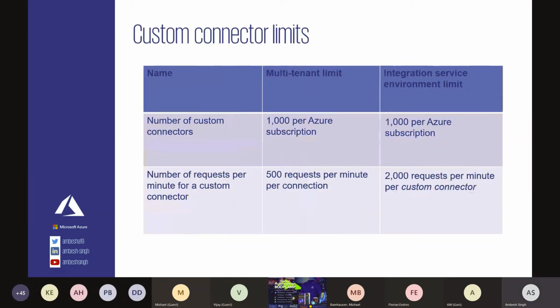Okay, the number of custom connectors is really important, and I talked about custom connectors. You could use 1,000 per Azure subscription, which is the same in ISE and multi-tenant. But the number of requests per minute for custom connectors is limited to 500, whereas it's 2,000 for the ISE environment. So you also need to consider this. If you are using custom connectors, per minute execution should not go more than 500. Otherwise, it starts failing.